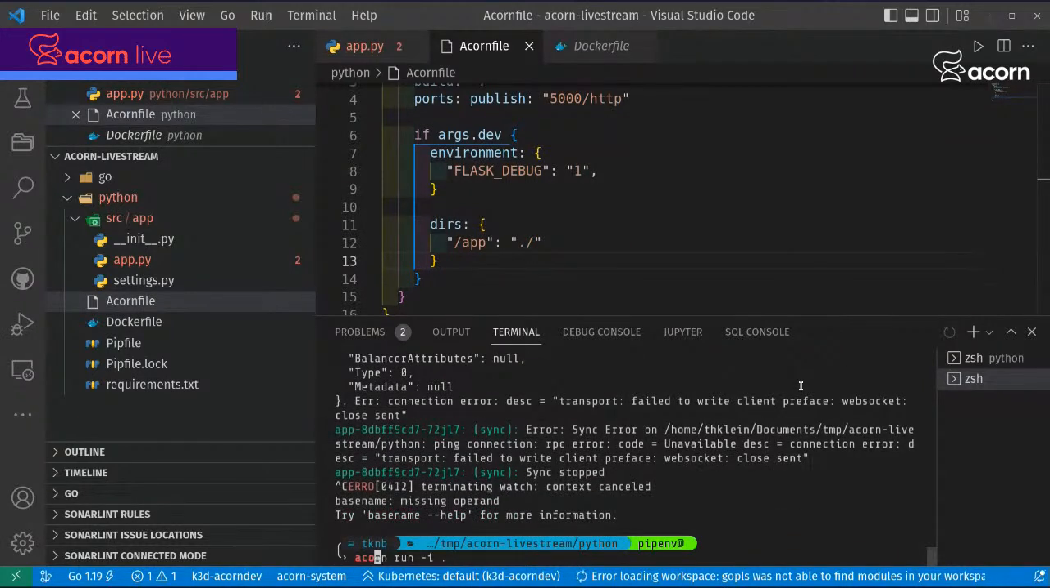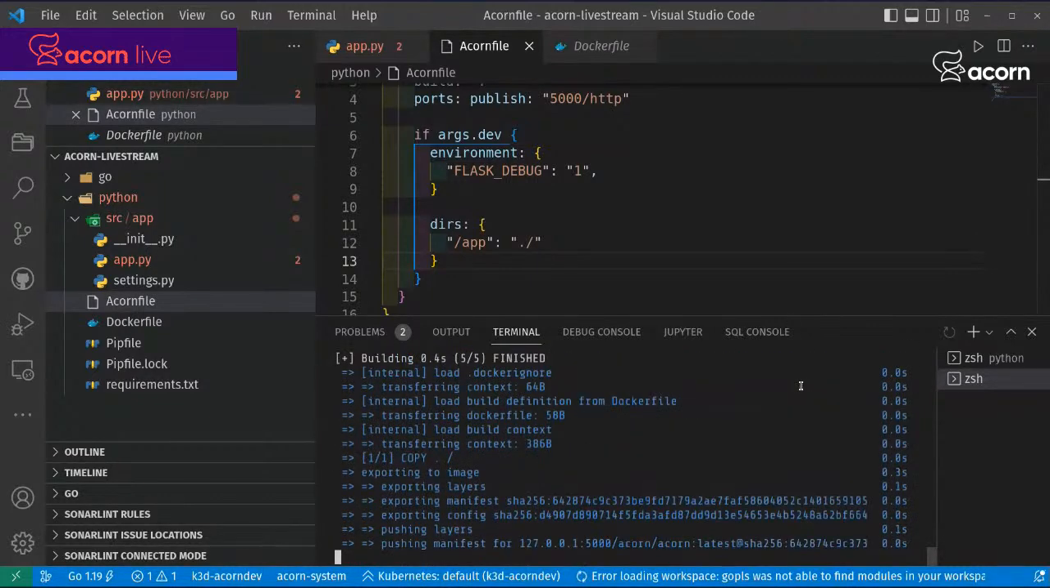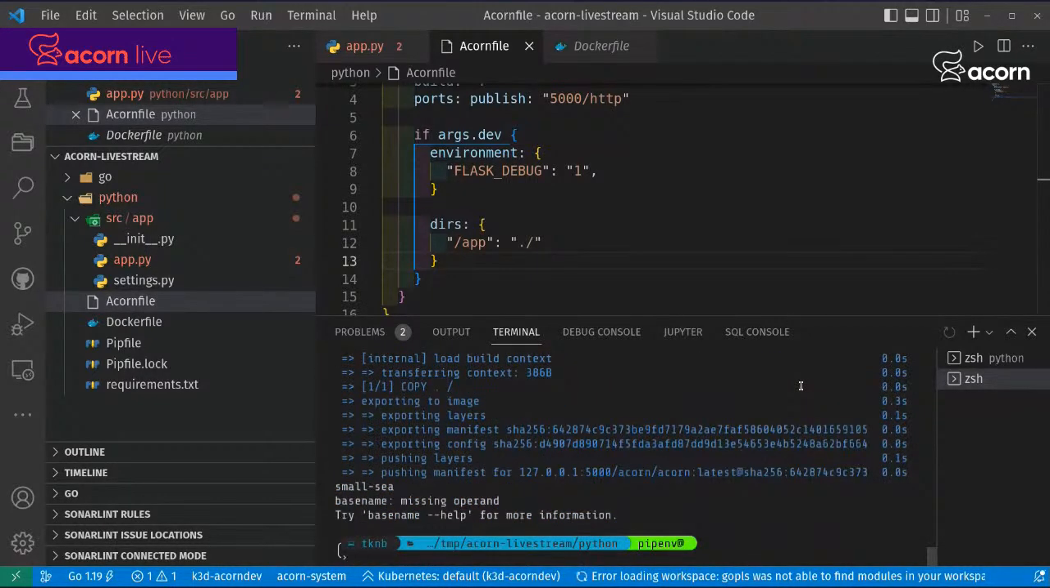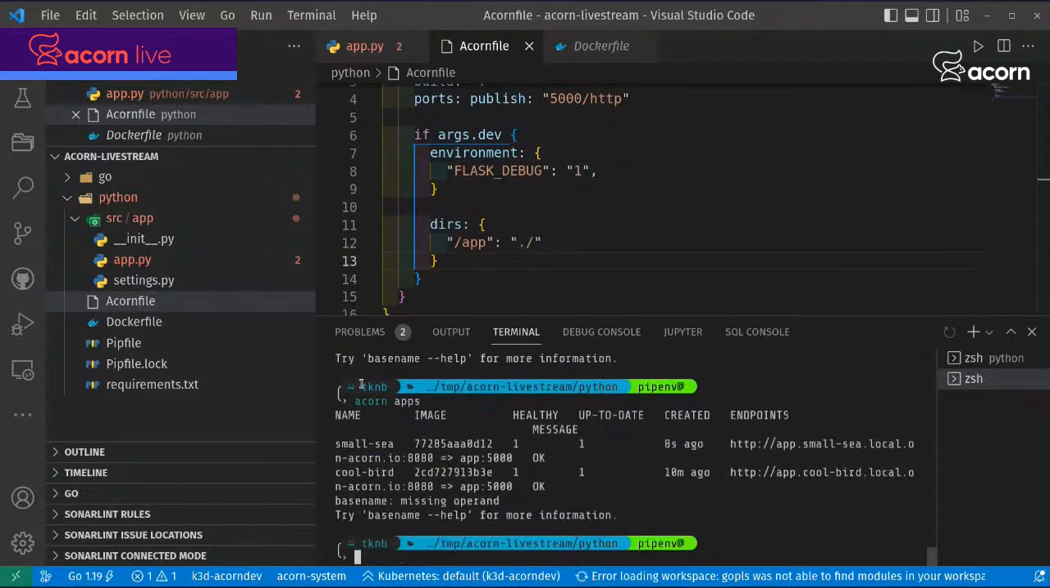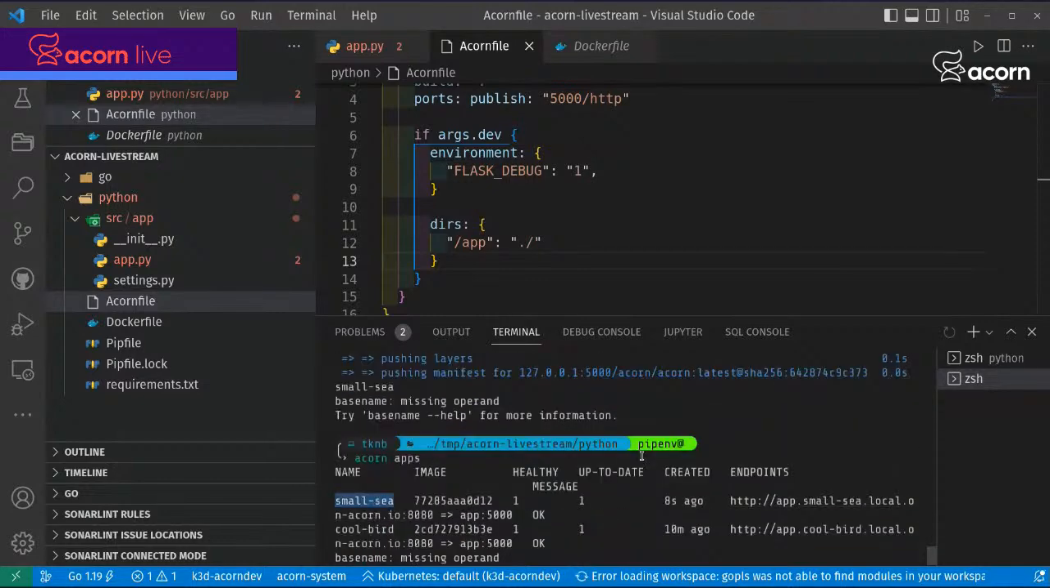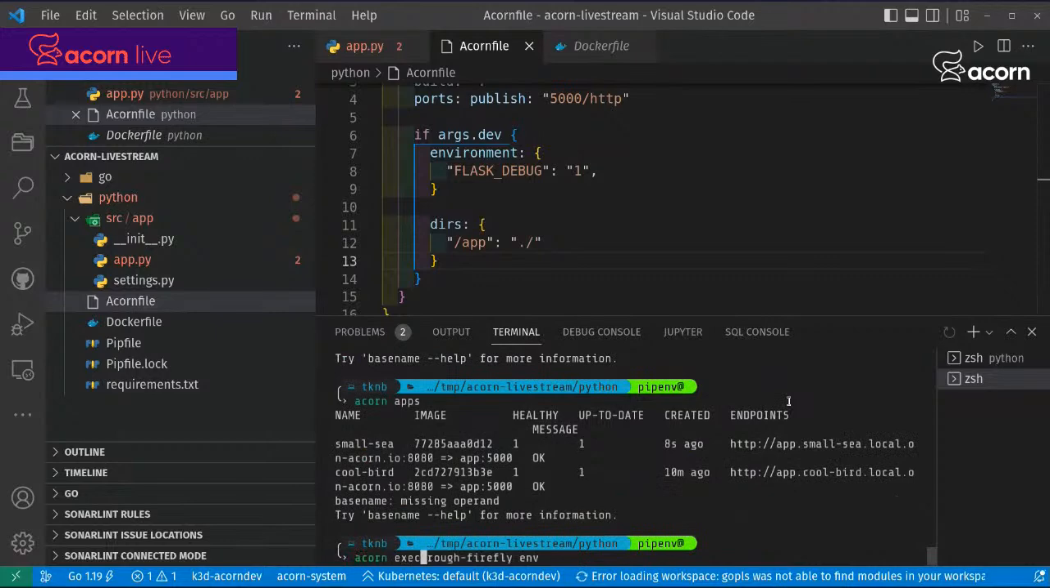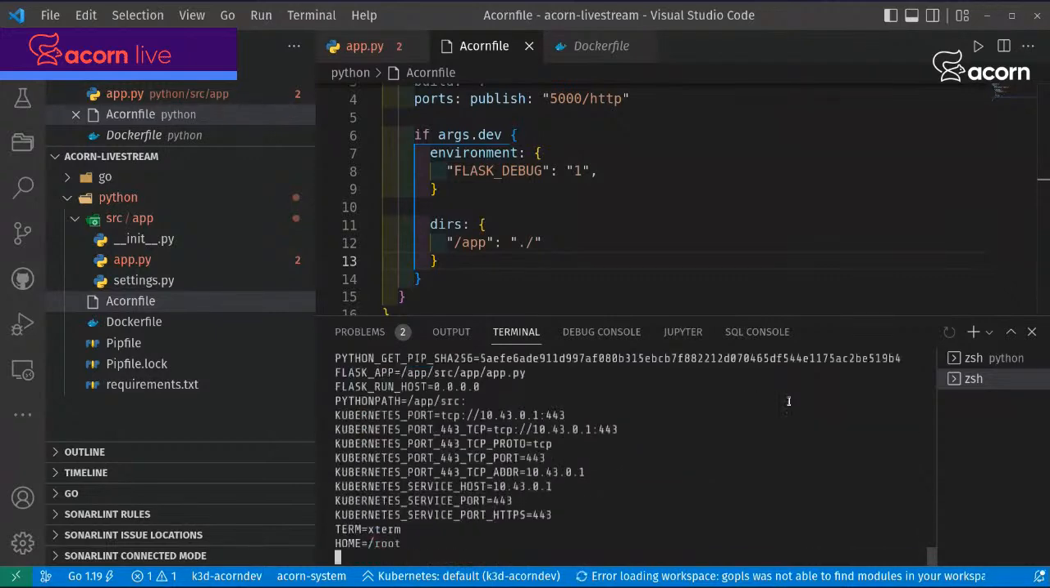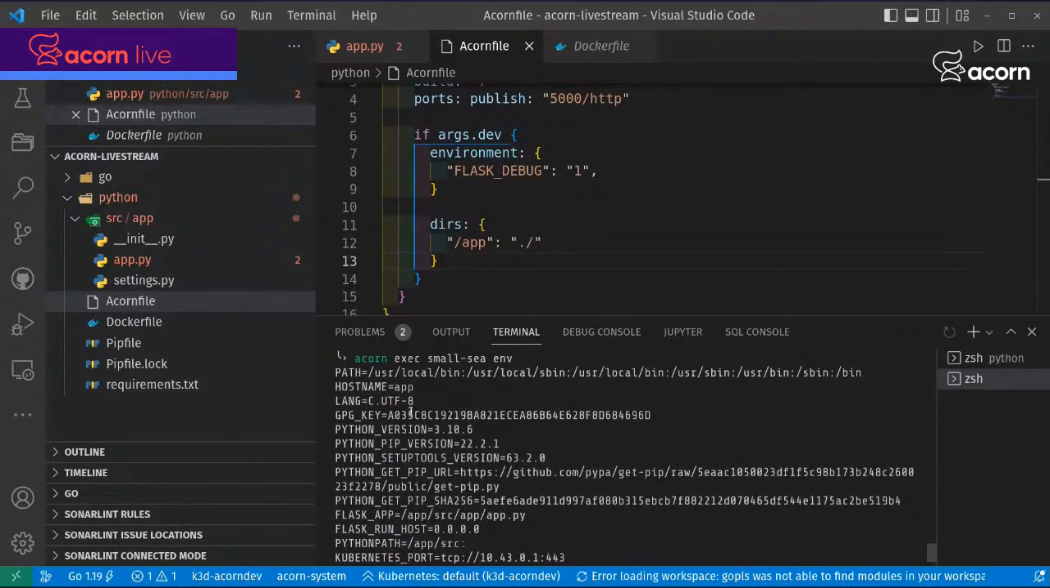So if I just do the normal acorn run dot, this won't happen, right? So I can acorn apps. We have small c. It's running already. Acorn exec env, and there should not be a Flask debug environment in here, and it's not because we only do that if development mode is active.